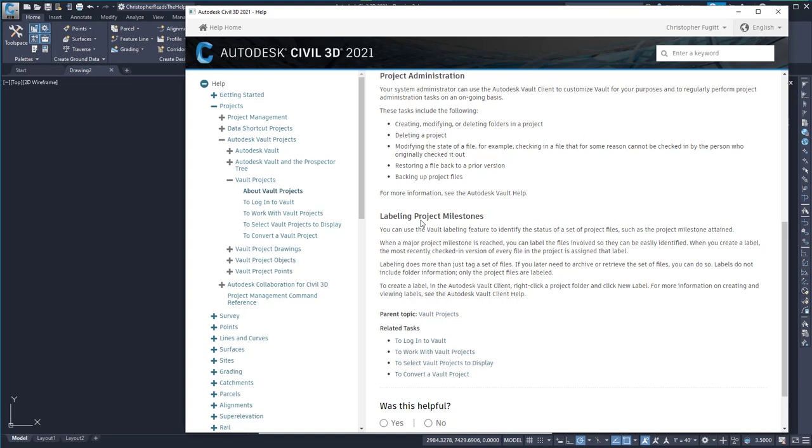If you later need to archive or retrieve a set of files, you can do so. Labels do not include folder information. Only the project files are labeled. To create a label, in the Autodesk Vault client, right-click a project folder and click New Label. For more information on creating and viewing labels, see the Autodesk Vault Client Help.